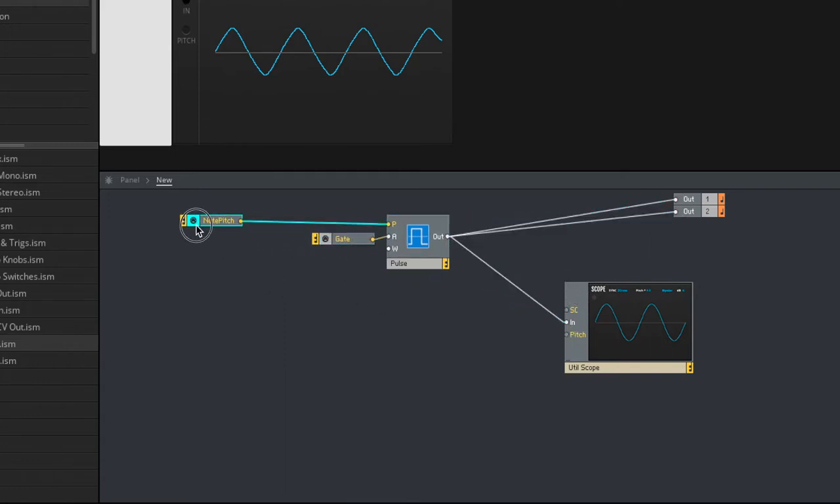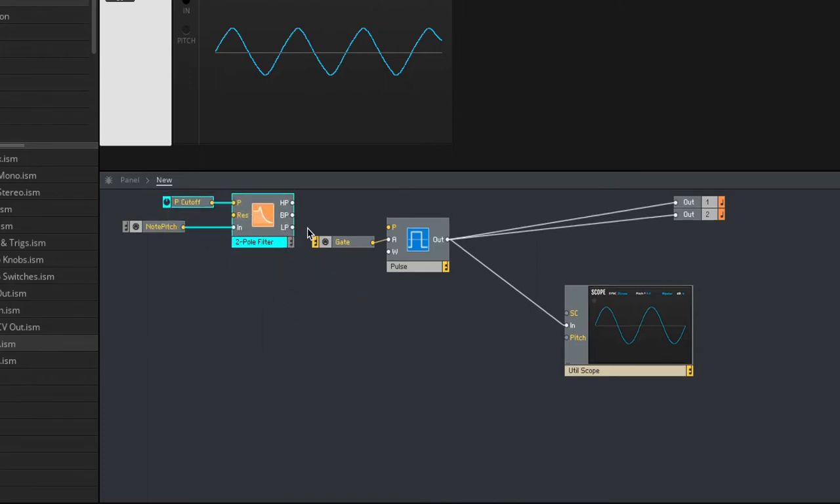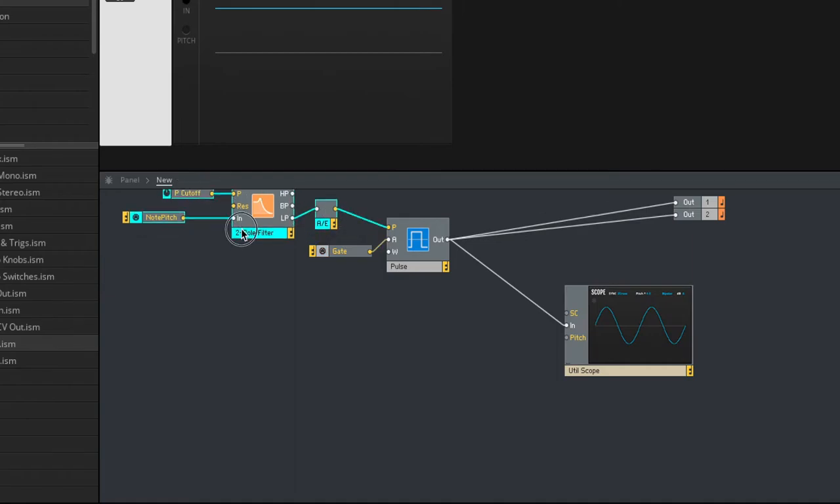And now instead of our audio, let's put it in our note pitch. Note pitch goes in. Since the two-pole filter is outputting at audio rate, we're gonna need an A to E. Convert the low pass to an event. Okay, now check this out.